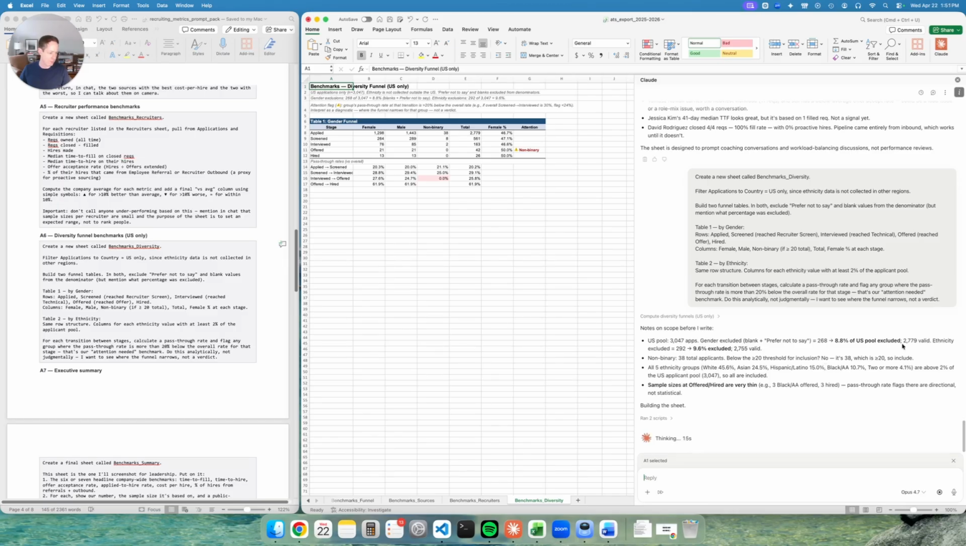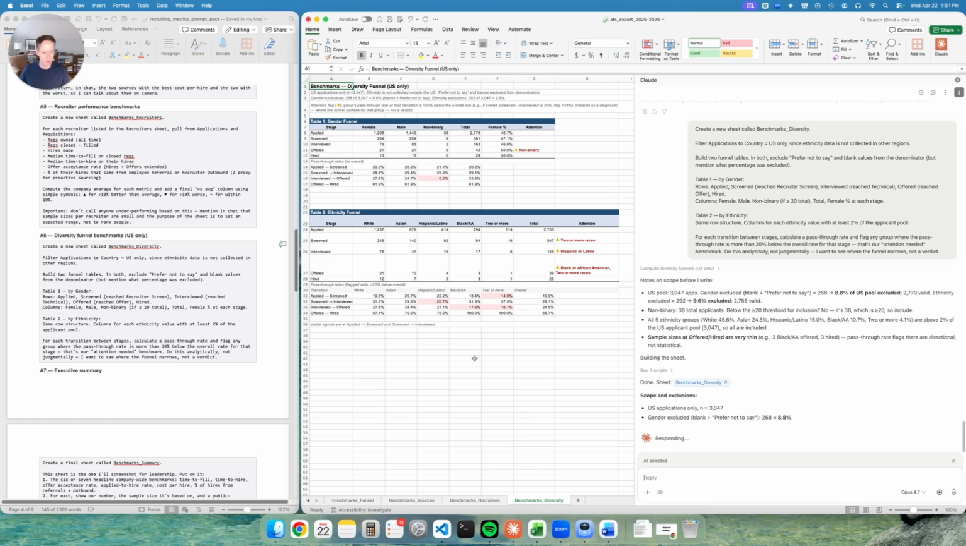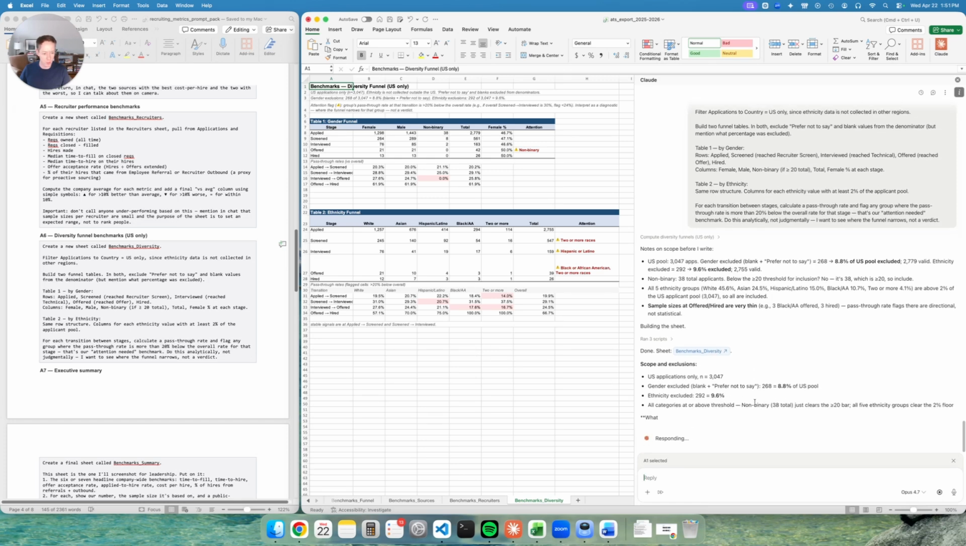So again, we have only looked at the US pool. We've excluded a bunch of data points where we don't have that. We had some non-binary applicants, and so there's a question there around where do we include those. And we're starting to get some outputs now.